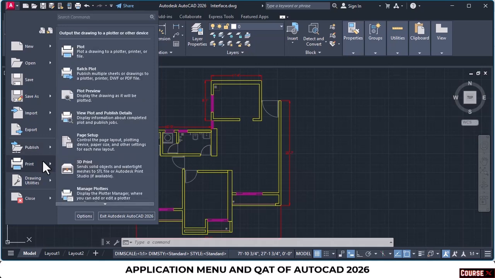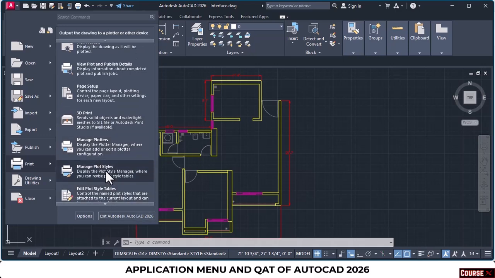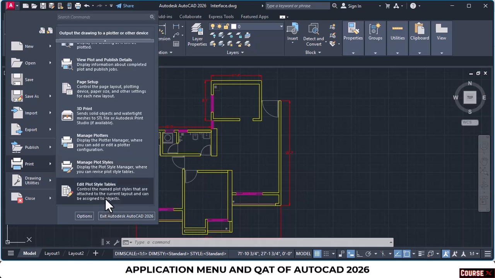Then you get the option to print, and there you can plot the existing drawing or batch plot and print a series of drawings one after the other, or just take a preview of the drawing, or take a preview, plot, and then publish. Adjust the page setup. If you have a 3D printer, you can use this option. If you have a plotter, you can use this option. Styles of the plotter can be modified over here. Plot styles can be edited over here.